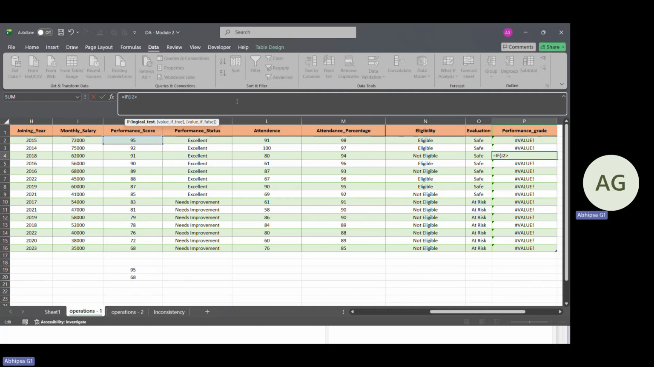J2 greater equal to 90. We will call it as outstanding, right? We'll close it. We'll close the bracket. Again, we'll use if tab, J2 that is greater or equal to 80. We will call it as very good. We have closed it. Okay.